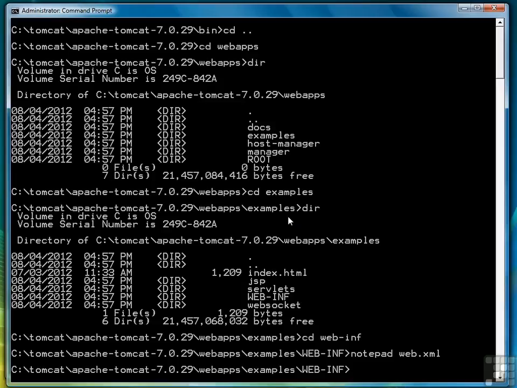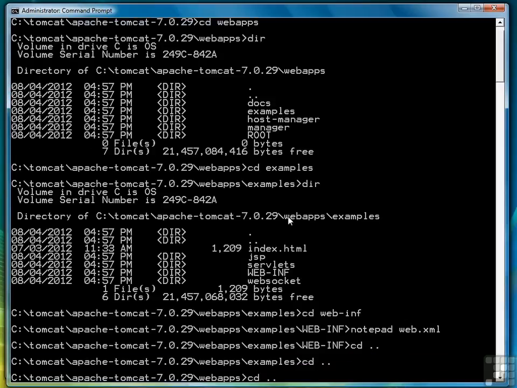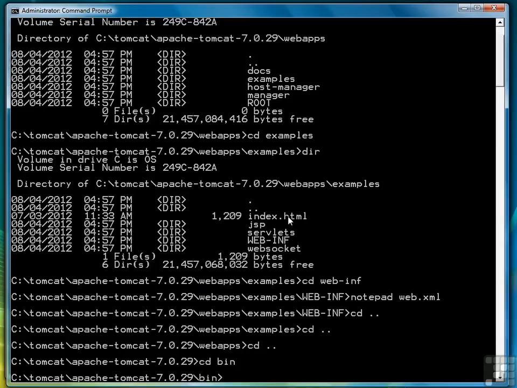Then start Tomcat. I already have Tomcat started. I'll just remind you how to do that if you've forgotten. Startup.bat. And I also should probably mention that to shut it down, when you're finished with your examples, you just run shutdown.bat, also from the bin.